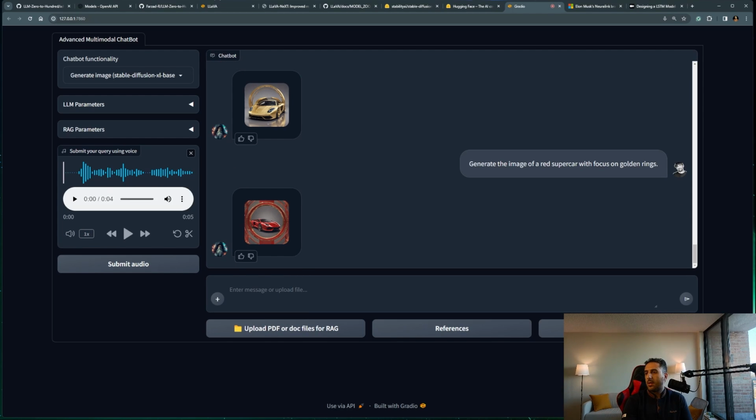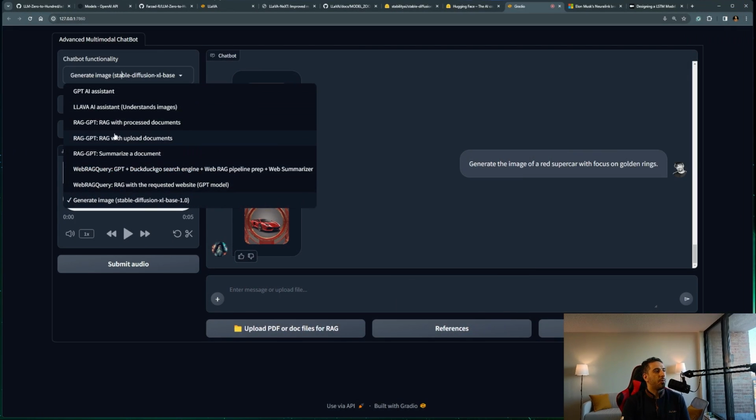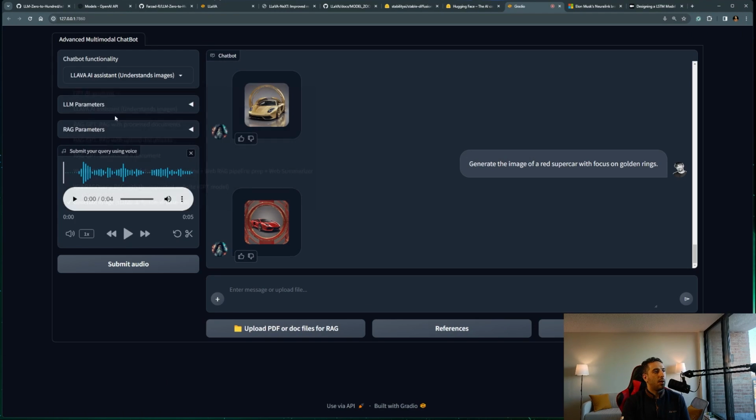Interesting. So this is the new image that the model generated for us. Anyhow, this is a red supercar with golden rims, and you can start playing around with the stable diffusion. You can also use more powerful stable diffusion models in case you have access to a more powerful GPU. Let me also go through LLAVA again.